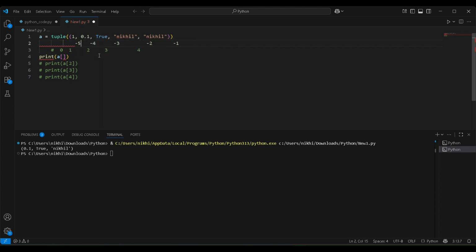So again, I want true, I want the 0.1 value. So the 0.1 value is present at index -4. So it starts from -4, and I want a colon. You have to mention the colon and then you go up to Nikhil. Nikhil is present at -2, or you can just define -1 because you want my 0.1, true and Nikhil.